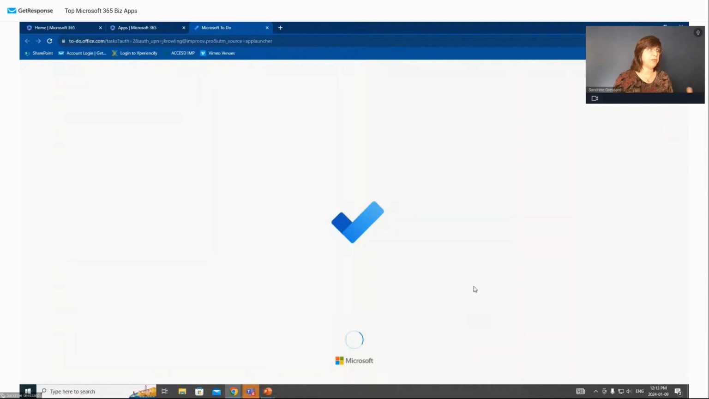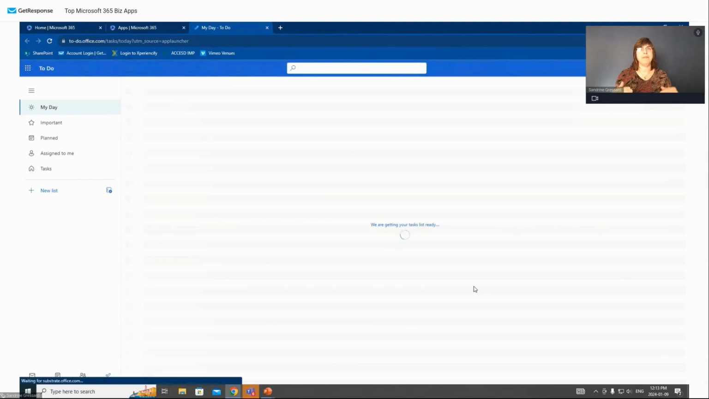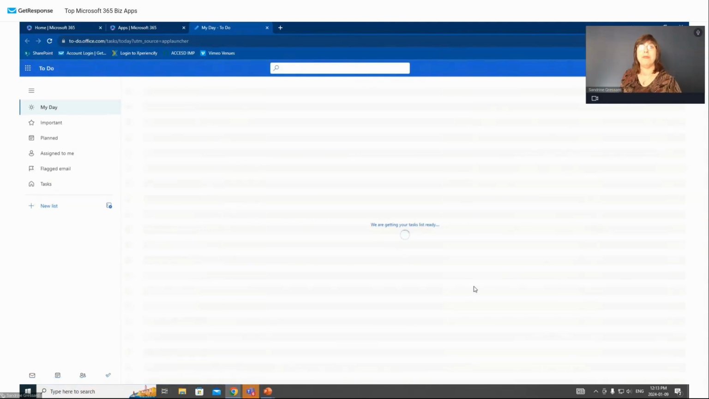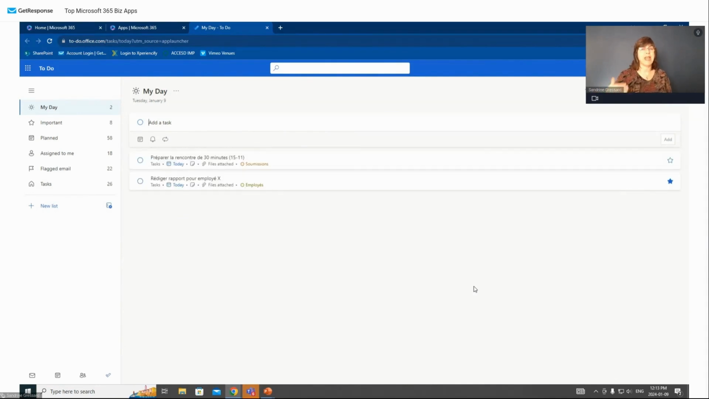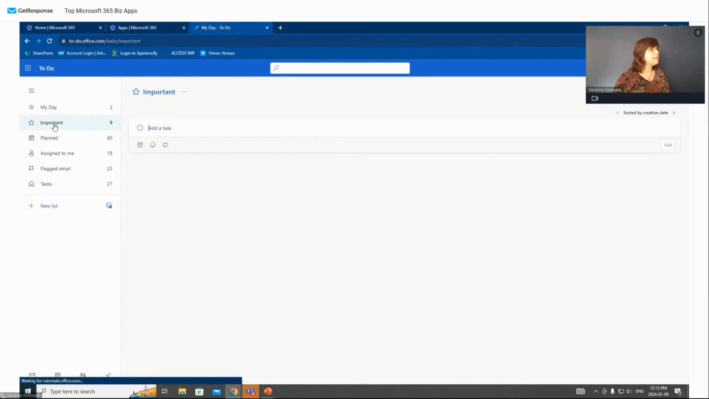I call it a hub because that's really what it is, of all the tasks that I have to do and all of the tasks that have been assigned to me in Planner. So if I'm using Planner with my team to work on specific projects, all of my Planner tasks and all of the tasks that I created for myself, they're going to appear here in my To Do. So as you can see, I've got stuff for my day here. I've got my important tasks here.